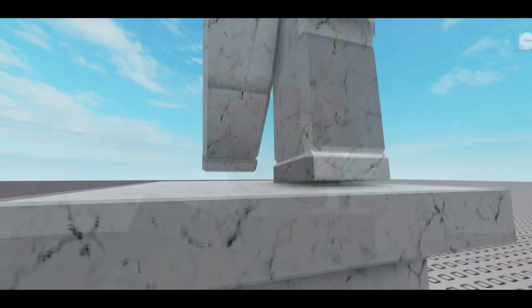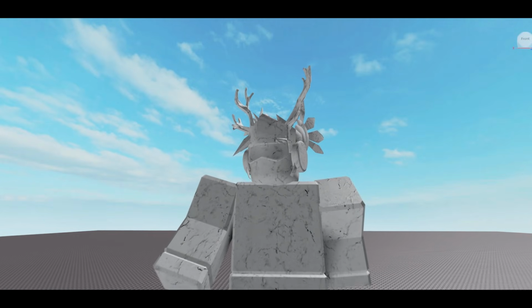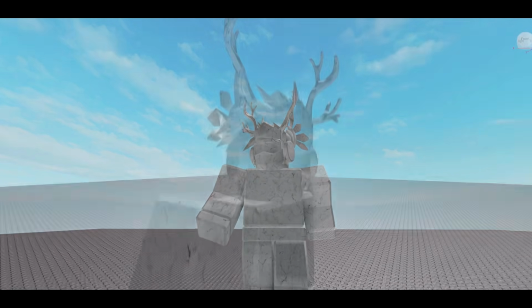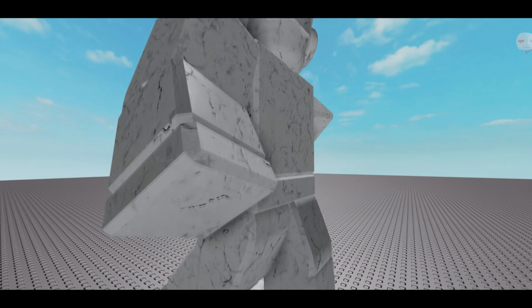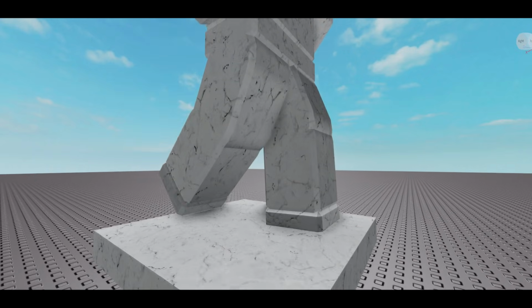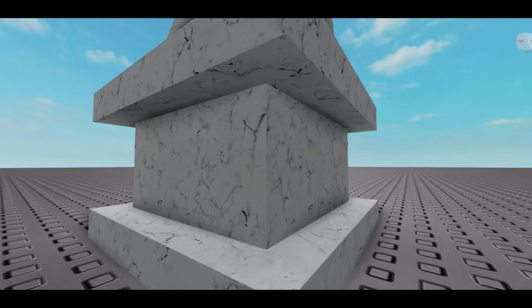Today I'm going to be showing you guys a quick tutorial on making statues of yourself and other characters on Roblox Studio. With this quick method, you do not need any external programs like Blender or Photoshop, just Studio. However, you will need a plugin that I will link in the description. So without further ado, let's get right into the tutorial.